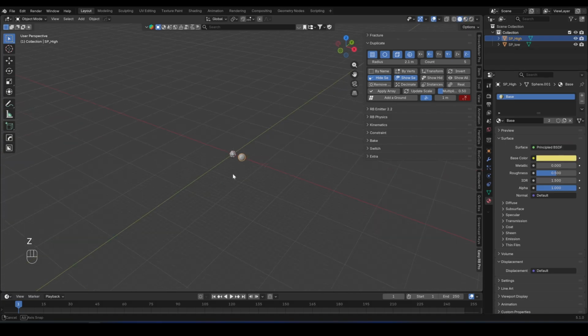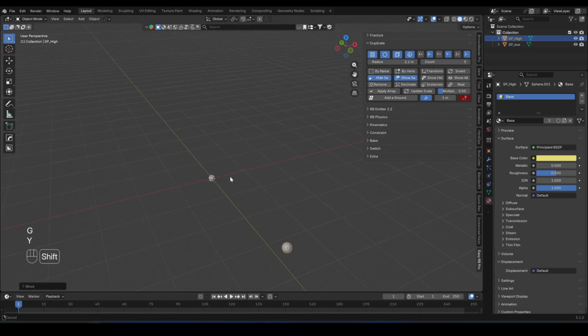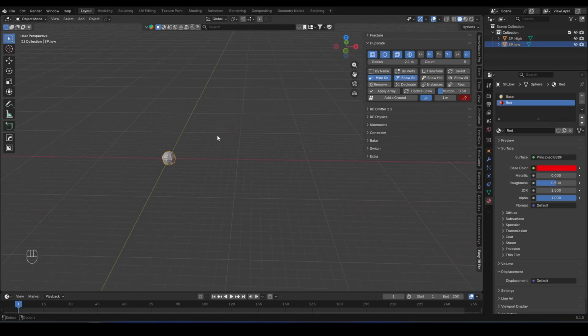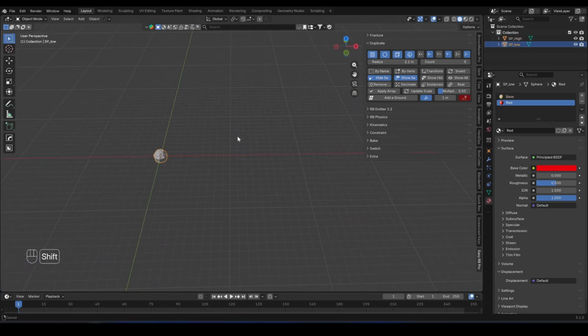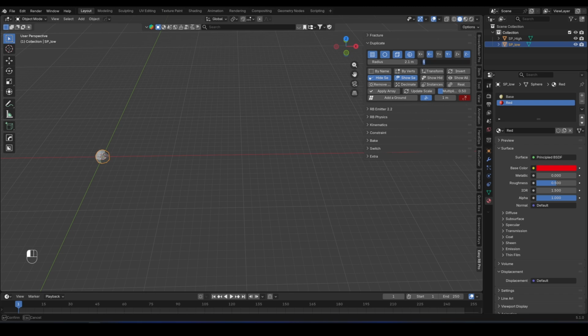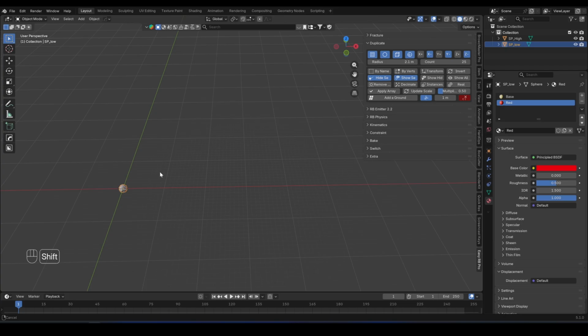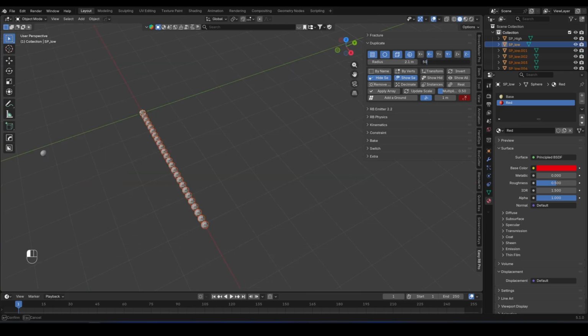Now let's move our high poly sphere outside. We need it later. Now select our low poly sphere and go to the Easy RB Pro add-on in the duplicate panel, in the count type 25. Select the sphere and press X positive. With all spheres selected, type in the count 50 and press Y positive.